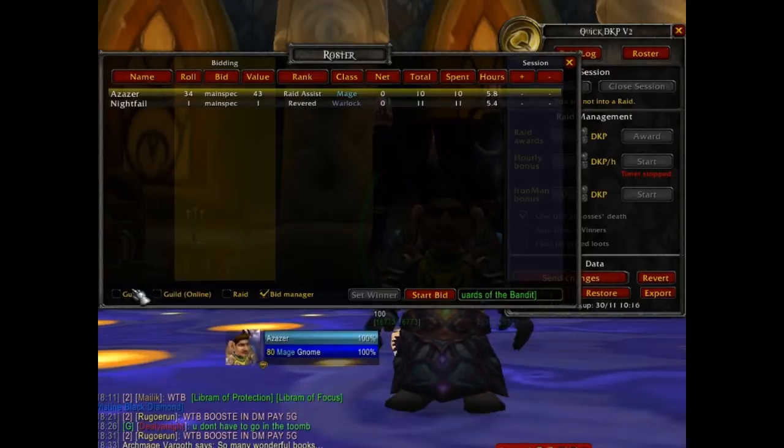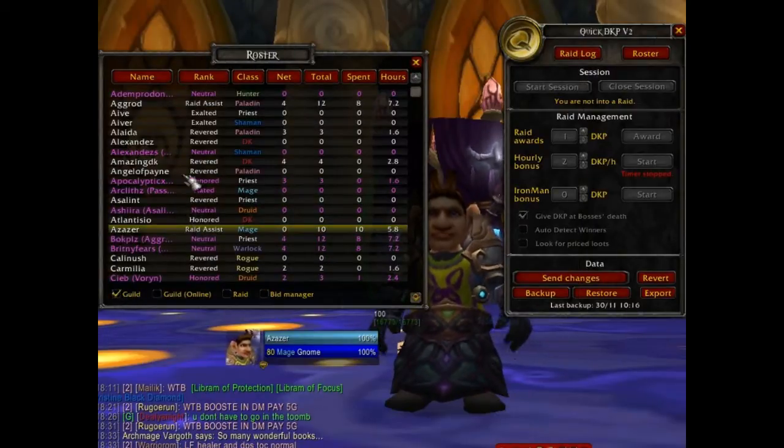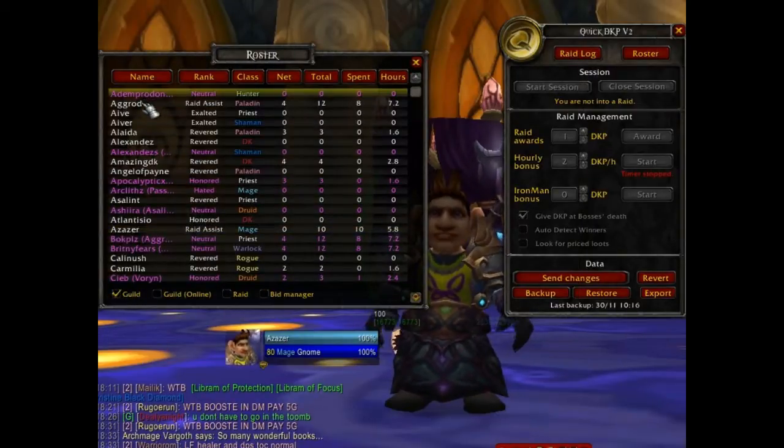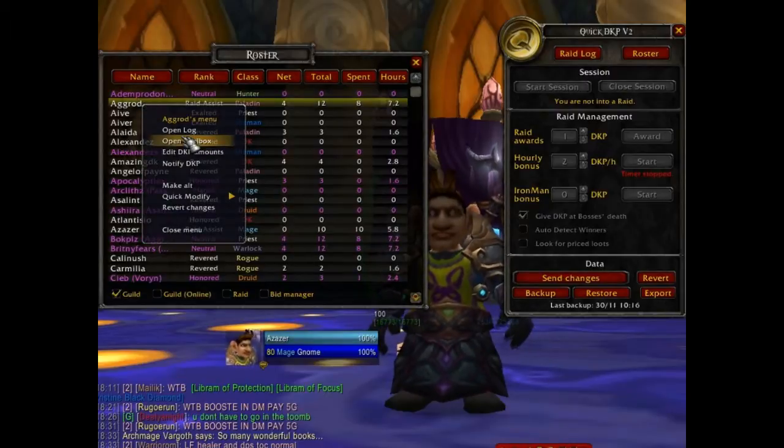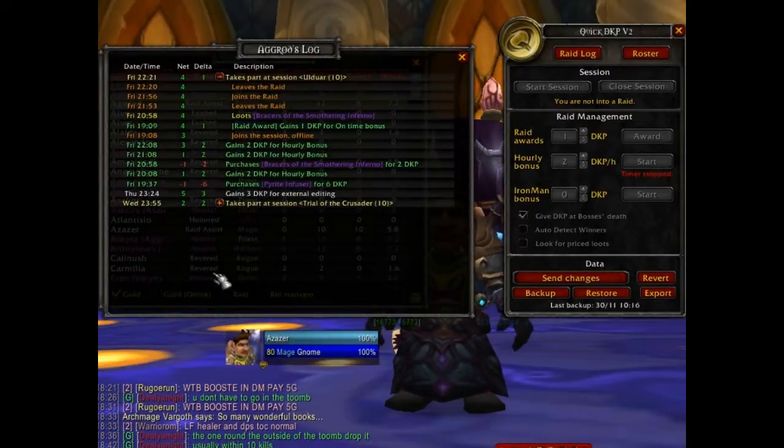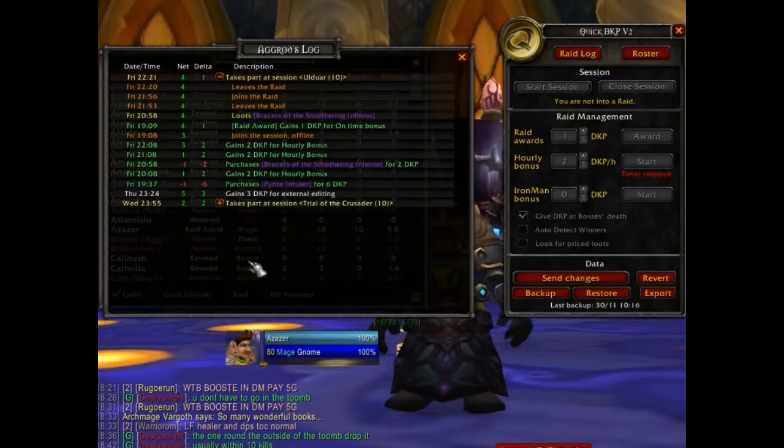Logging is not only on a per session basis, but can also be viewed on a per character basis. Just open the roster screen, right-click on a character, and open the log from the context menu.